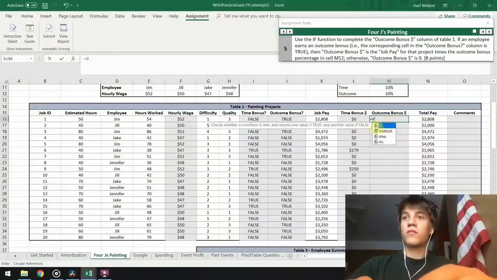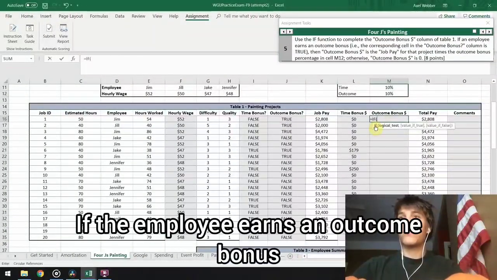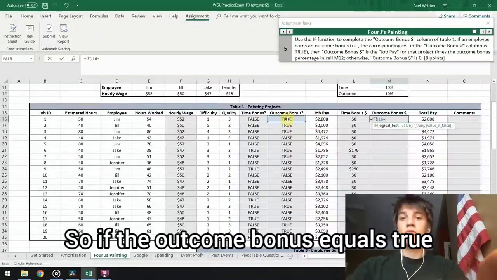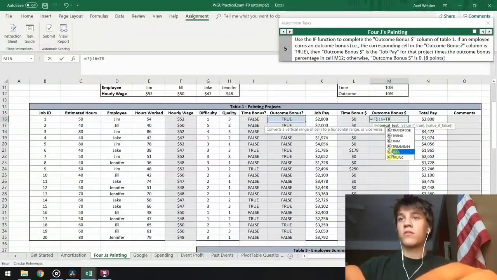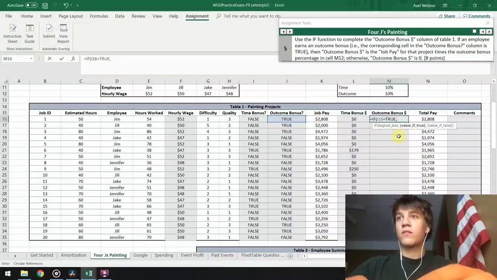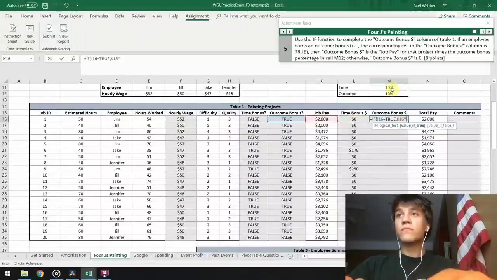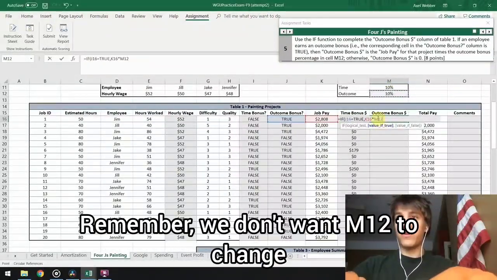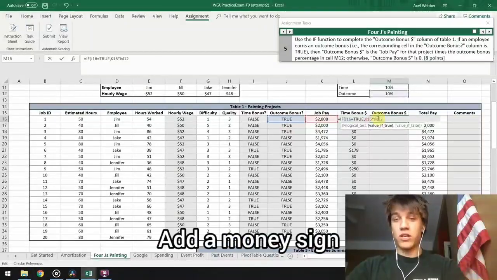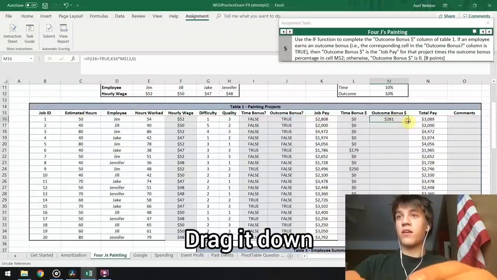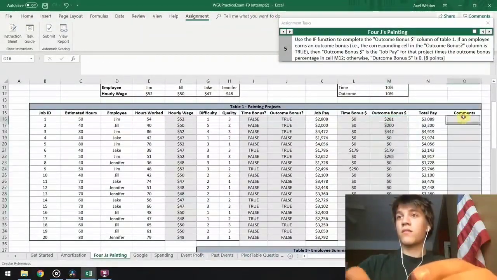Equals IF. If the employee earns an outcome bonus, so if the outcome bonus equals true, then it is equal to job pay times the bonus percentage in cell M12. Remember, we don't want M12 to change, so add a money sign. And otherwise, it's 0. Close parentheses. Drag it down. On to the next one.